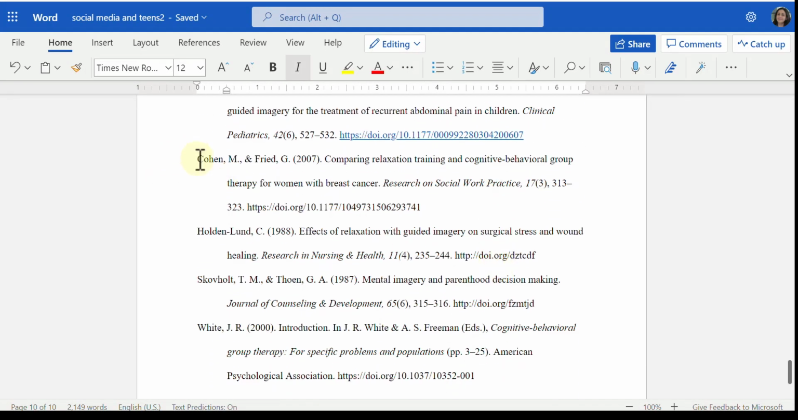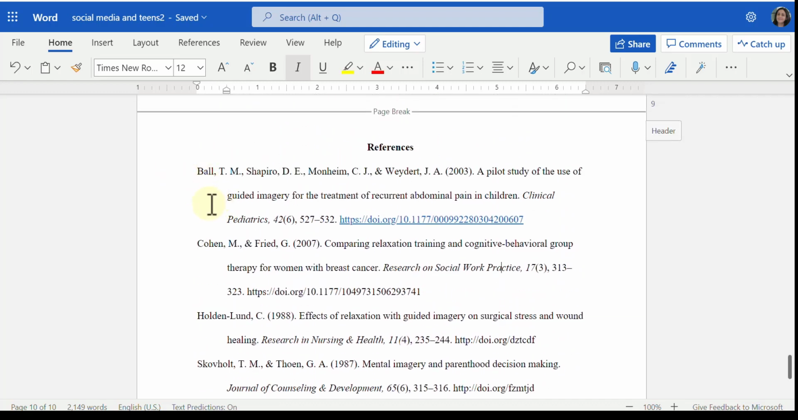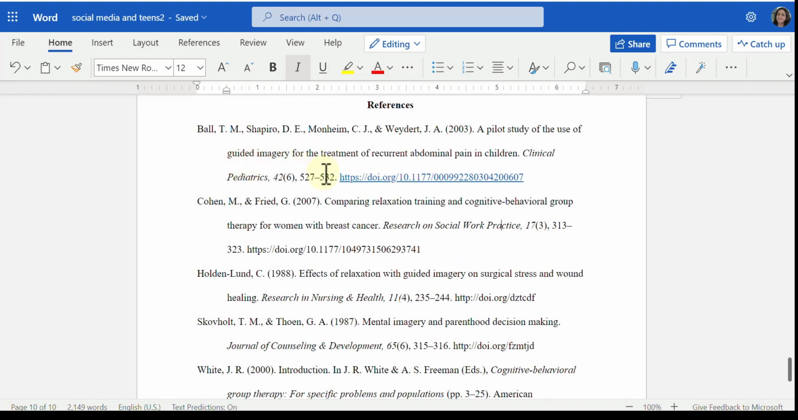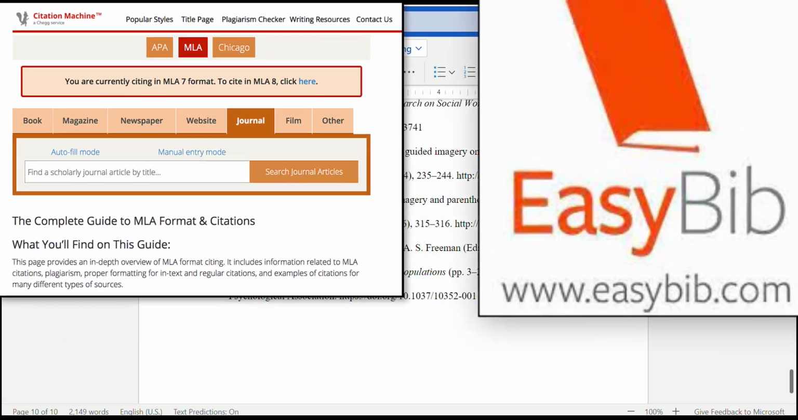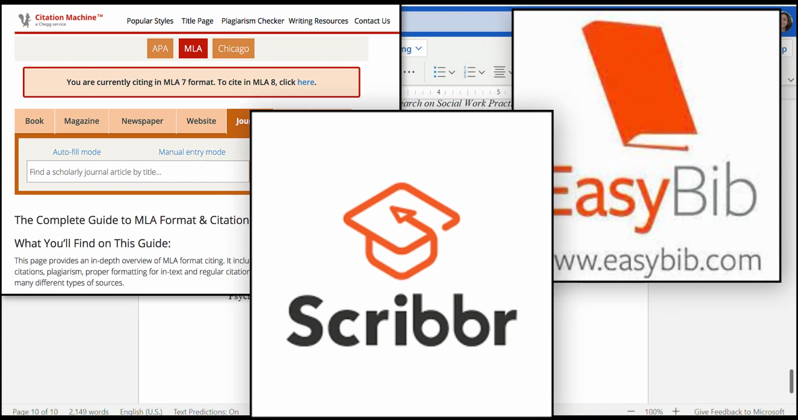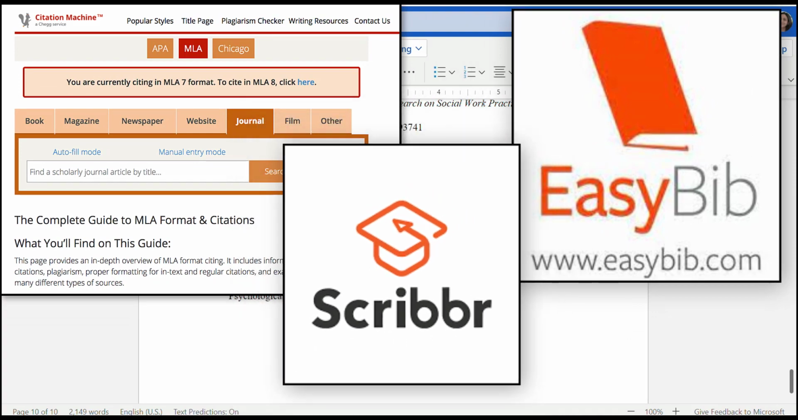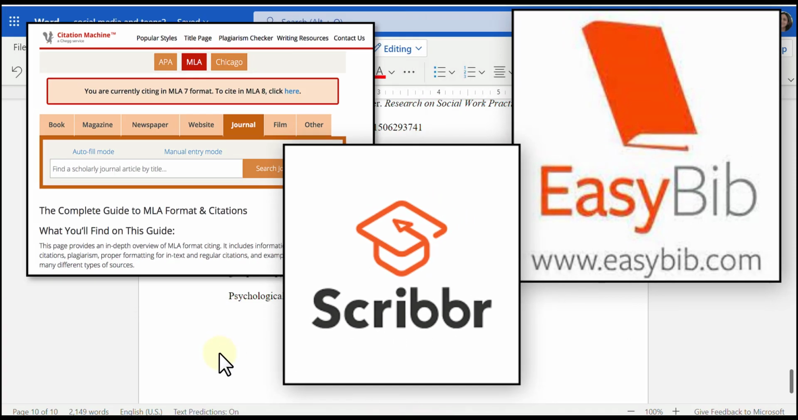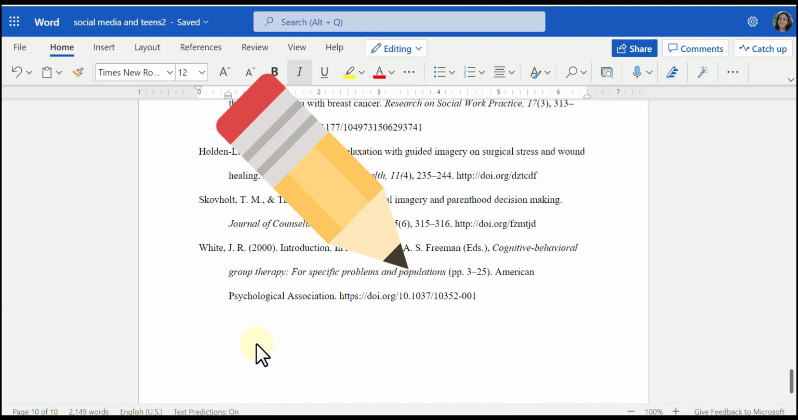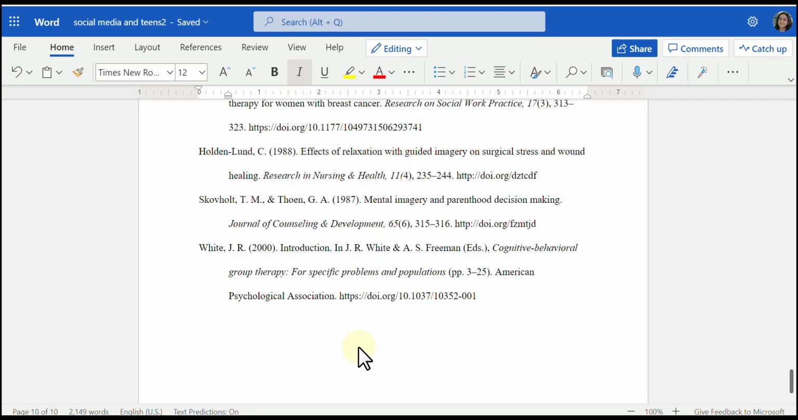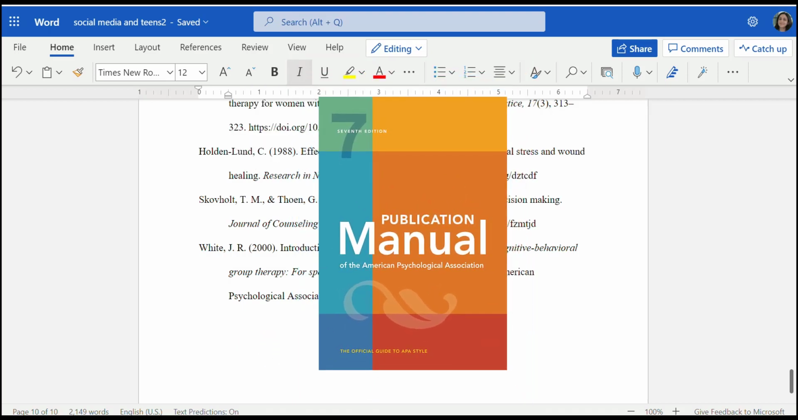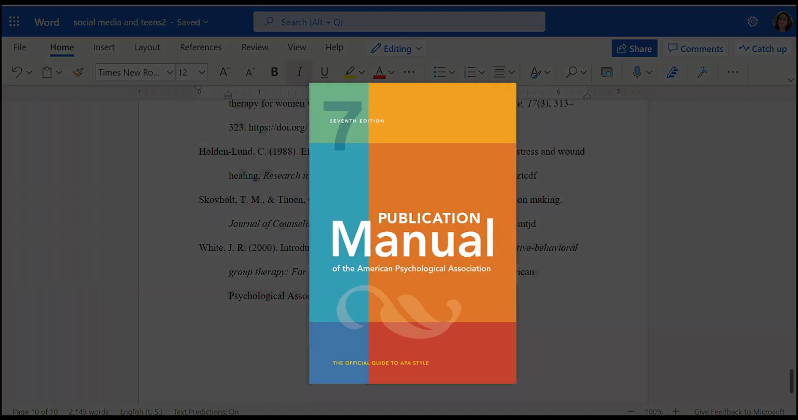Notice that all of the citations are in alphabetical order and that they all have a hanging indentation and double line spacing. If you use citation tools to create citations, you can copy and paste them into your document. Just be sure to correct any errors it may have in the citations and fix any formatting errors before you submit the assignment. You can find more information about APA style by navigating to our website.